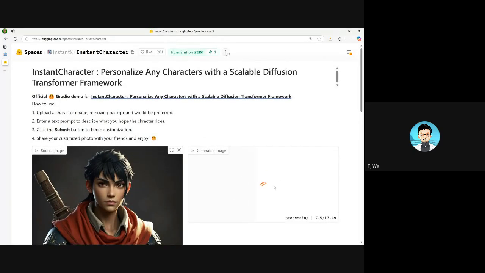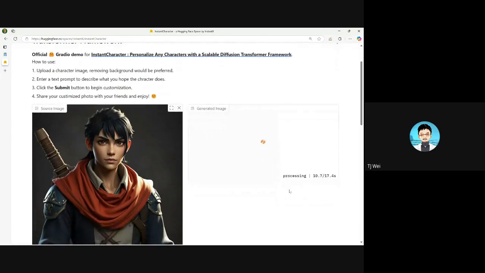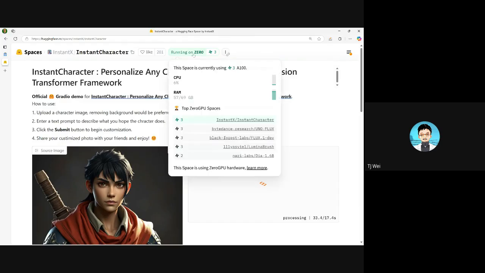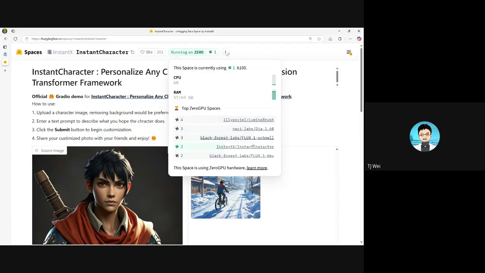You can see that it is running. It may take like 17 seconds. According to the last time, it ran like 17 seconds. But apparently it has already passed 70 seconds. So let's wait a while. Meanwhile, let's check other popular spaces. The Lumina brush, Flux is still Uno Flux, and FramePack, which is a video generator.